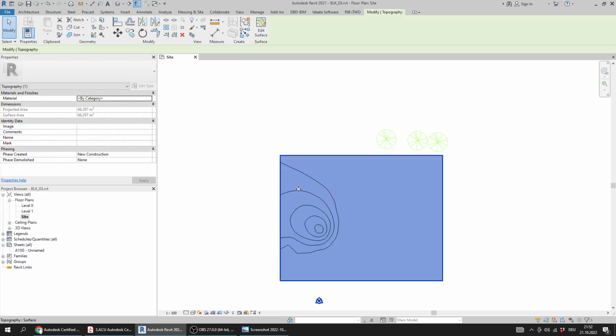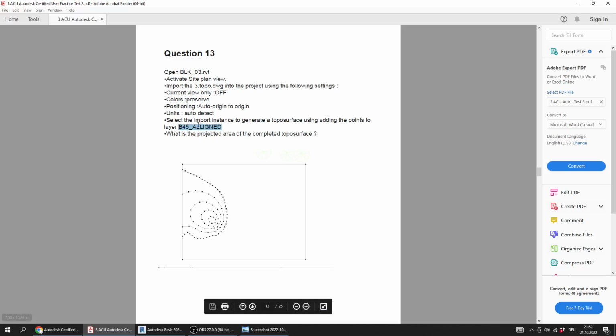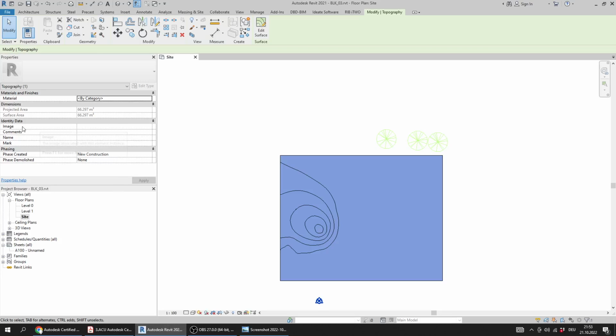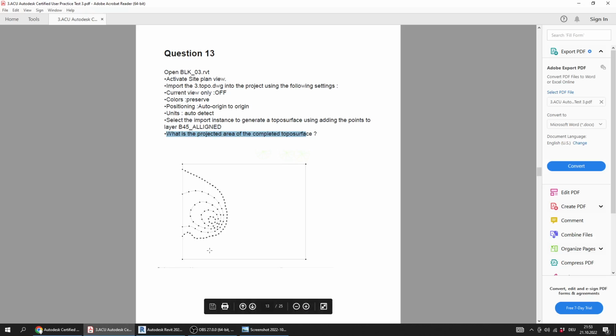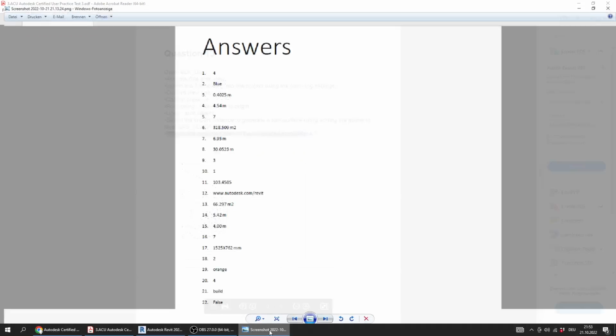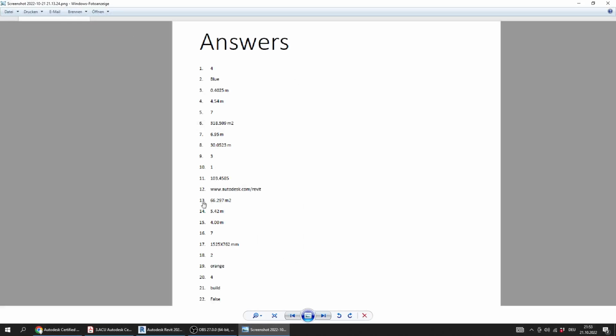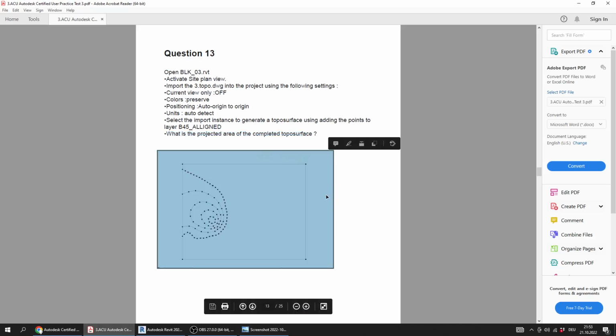Here, as you can see, I'm now selecting the topo surface. The question is asking me what is the projected area of the completed topo surface. What is the projected area? The projected area is 66.297. I'll go to check my answer here, and question 13, it's 66.297.